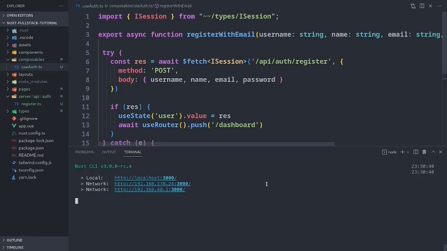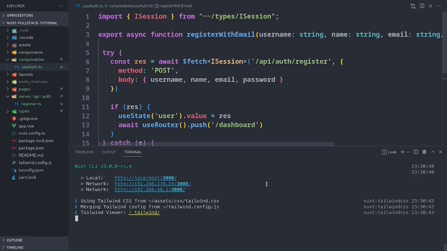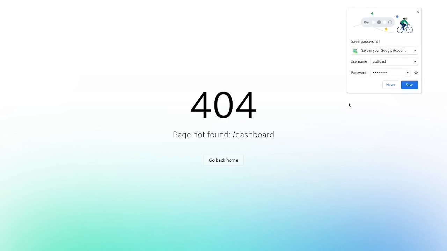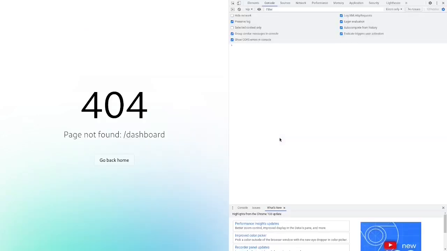Whenever you create API endpoints, sometimes just at random, you'll have a problem. Just reset the server and the problem goes away. So exactly what we expected. We were sent to the dashboard. Now let's see what the value is in the state.